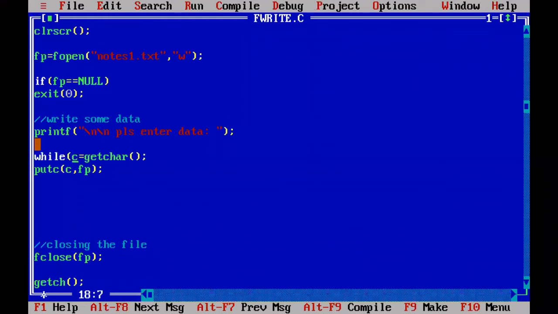Already we discussed this. So here I am writing the while loop. Every time the while loop iterates, the getchar function is executed, and whenever getchar is executed, one character is stored into c.